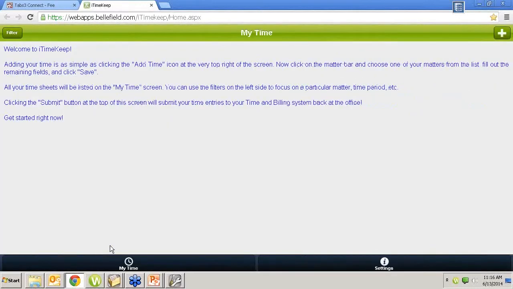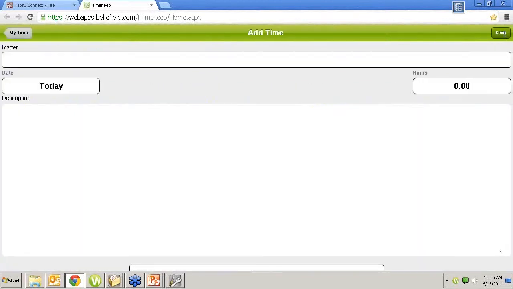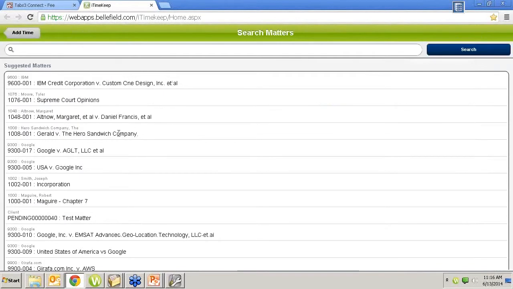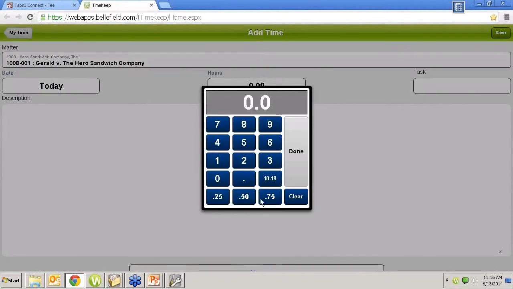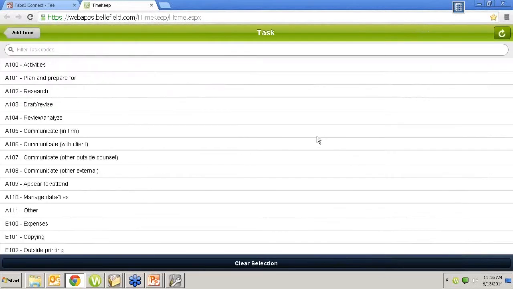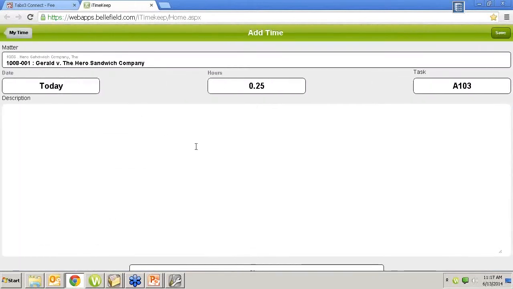So in iTimekeep, you basically just say, hey, I want to add some time. You pick a matter, and it knows who your matters are. That's why it needs that internet connection. You choose a different date if you want. You tell it how many hours. And this time entry screen's kind of neat because it has some predefined times, quarter, half, and 3/4 of an hour. You identify the task, and you put in your description, and you save it.